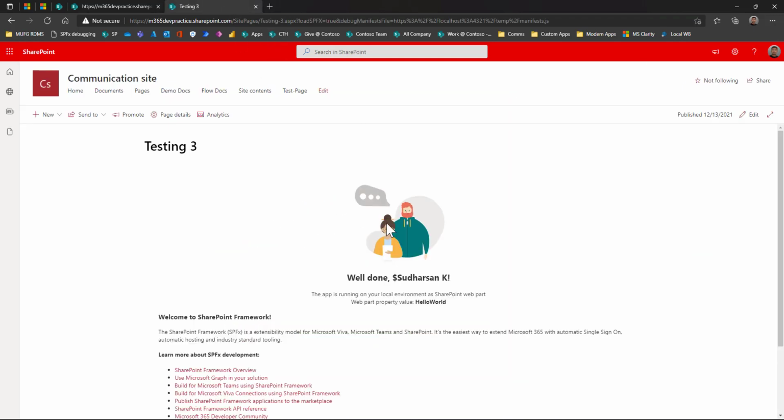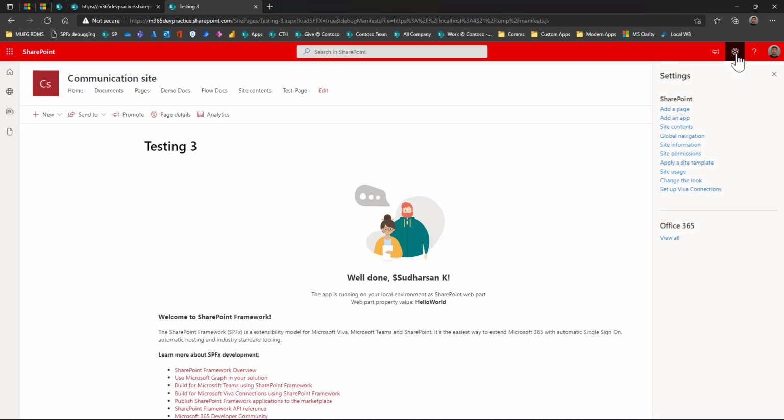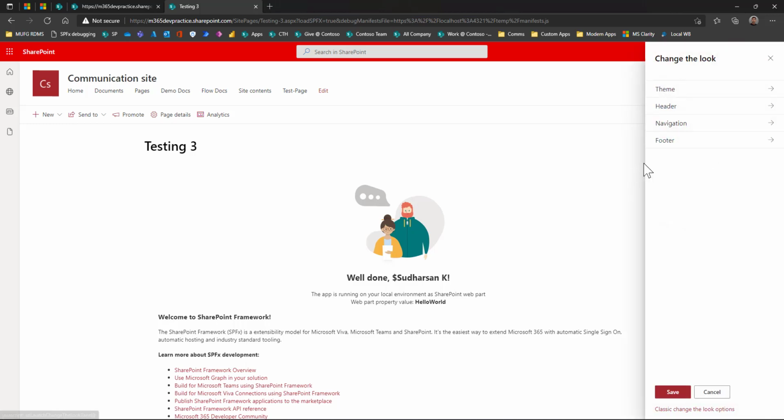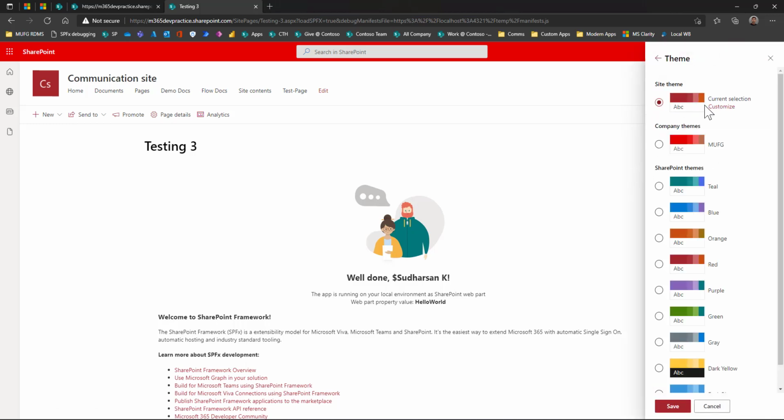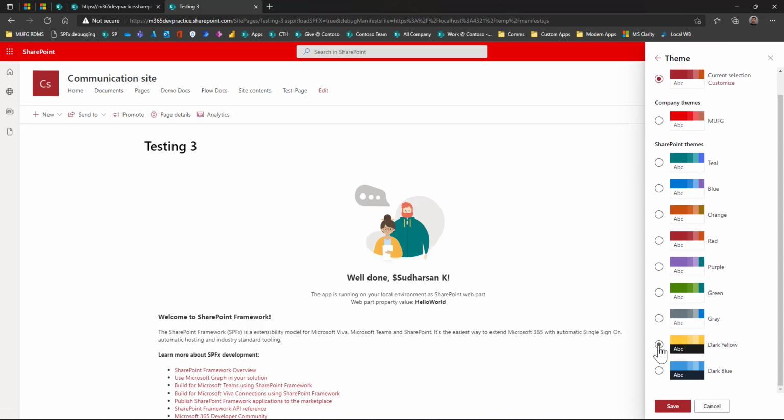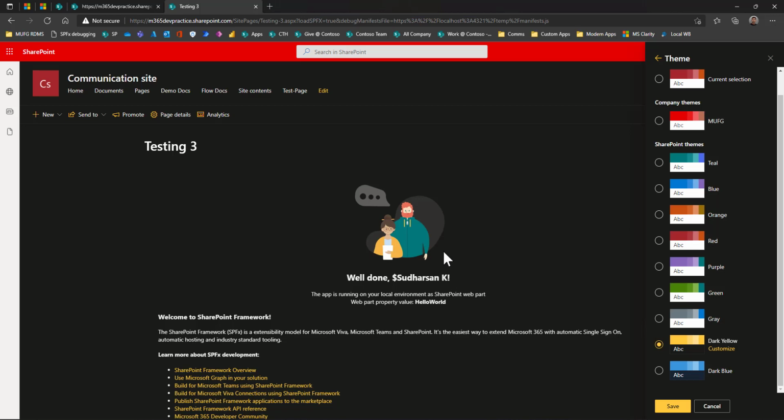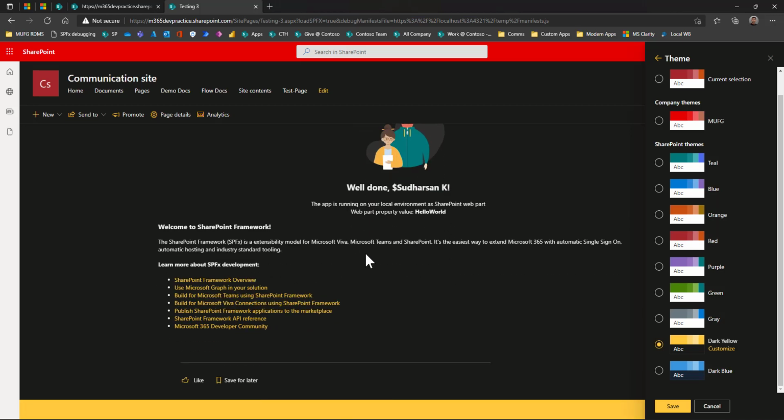And the same I am running inside the site pages, so that I can show you the theme change. So here when I try to change the theme, currently it is using some red design. I'll just choose the dark. So automatically it adapts to the dark theme.